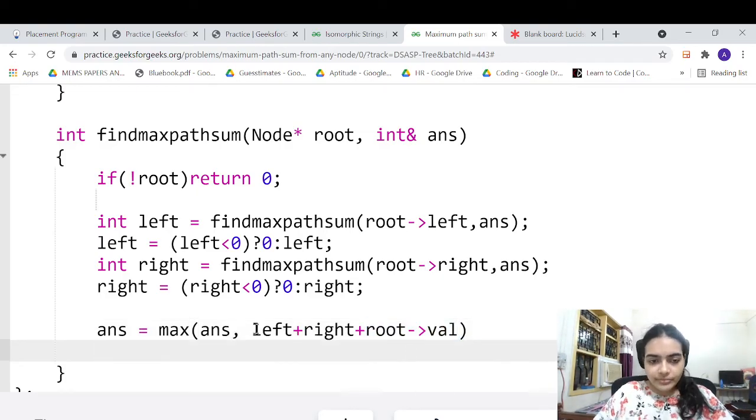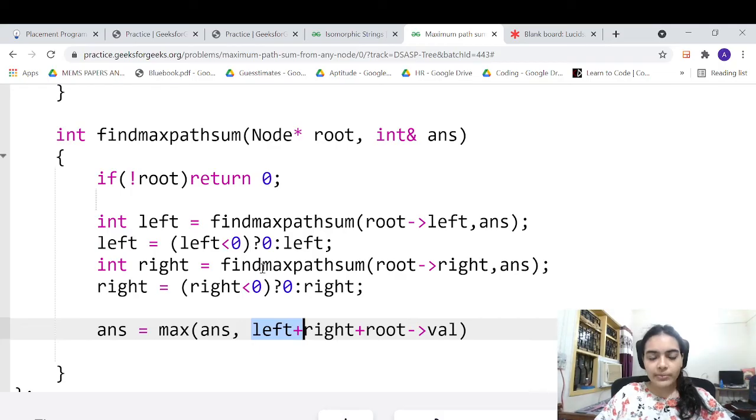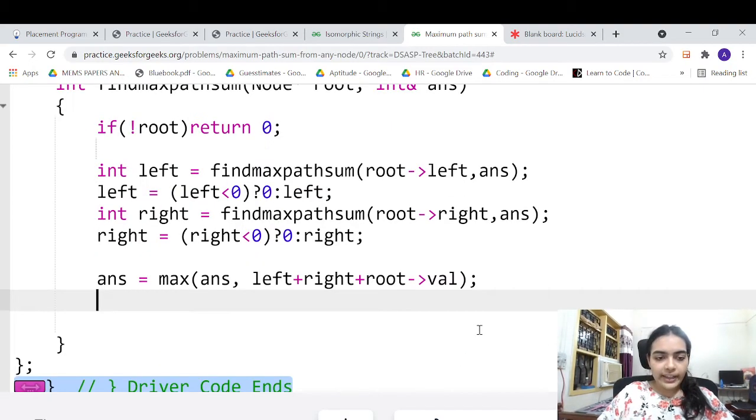Okay, now if one of them is positive, let's say right is positive, left is negative. If left is negative, left will become 0. It will not remain negative, it will become 0. Right will remain positive, so we'll take only right and root's value. We'll not take the negative value anyway, because we are making it 0. Okay, if both are positive, we'll take both of them and we'll take the root's value. So this will take care of all the cases.